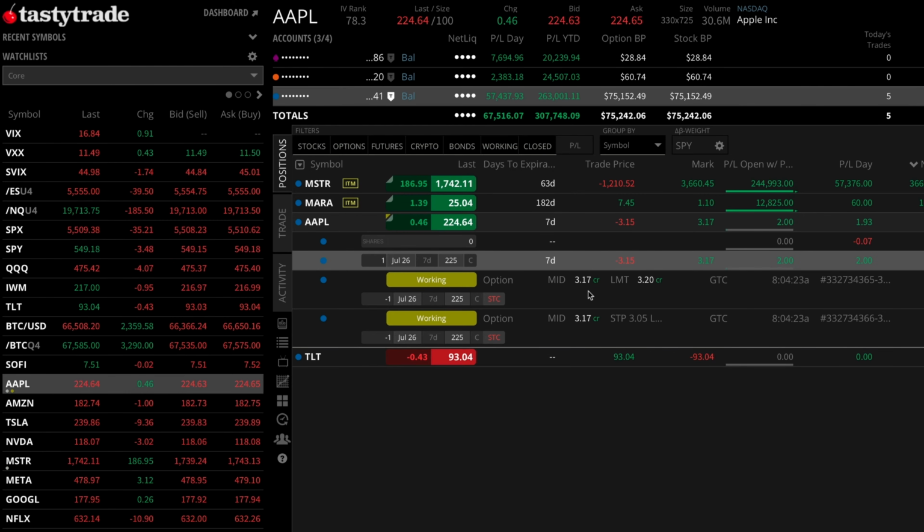With the option price at $3.17, the closest thing to getting this filled is going to be the profit target of $3.20. For that to happen, we're going to need to see Apple increase just a little bit, and I could potentially get filled on this profit target order. Let's sit it out and see what happens.